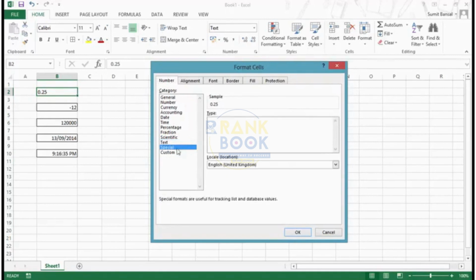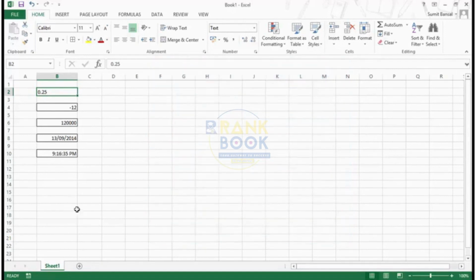The second last option here is special. If I go and select English US, then these 4 options become available, and these 4 options are zip code, zip code +4, phone number, and social security number. So now let me show you how this works. I would type a 10-digit number here, 1 2 3 4 5 6 7 8 9 1.